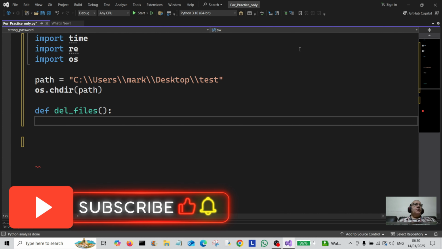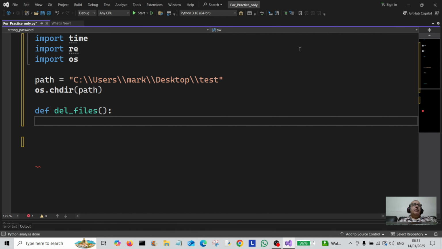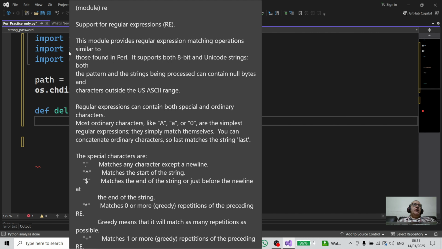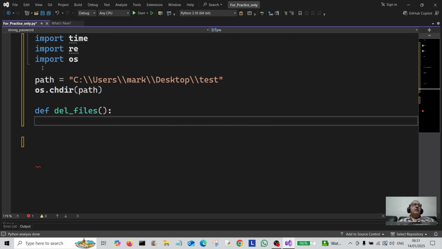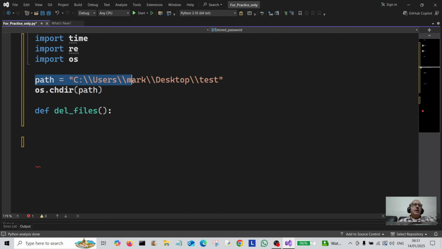Today we're going to do 3 ways to delete multiple files from a folder. So first of all you need to import re, which is regex, and import the os module. Then create a path to your desktop, but not this one because this is my own desktop path. Your desktop path will be different, so you're going to have to find out what your own unique desktop path is.